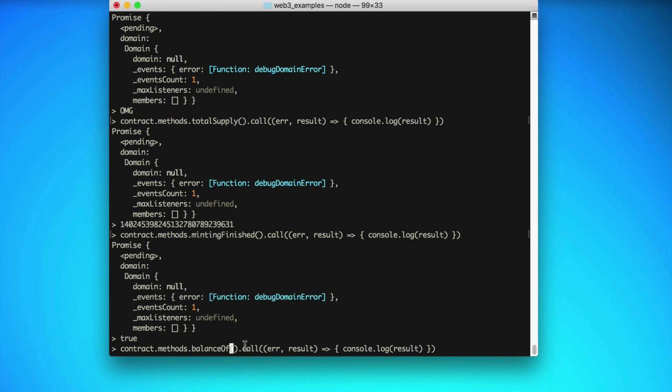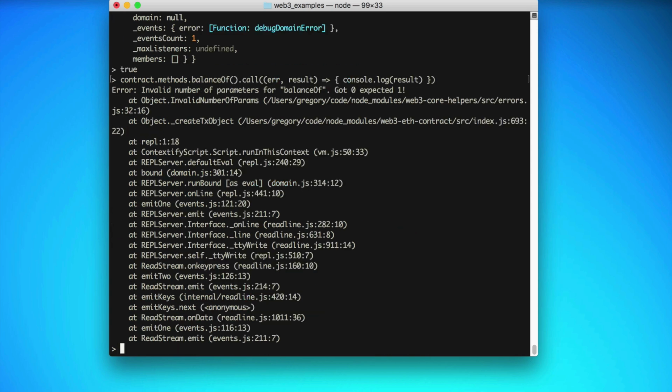And we say contract methods balance of. So we need to actually paste the address in. So I'm going to hit enter, but this is not going to work. All right, it's going to give us an error. It says invalid number of parameters. So we need to give it an address.